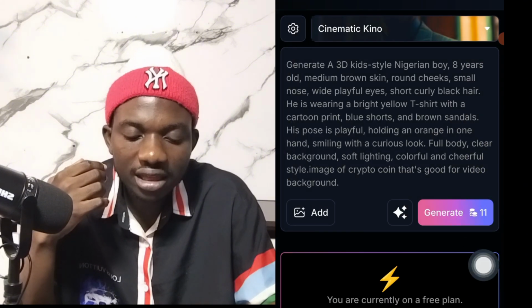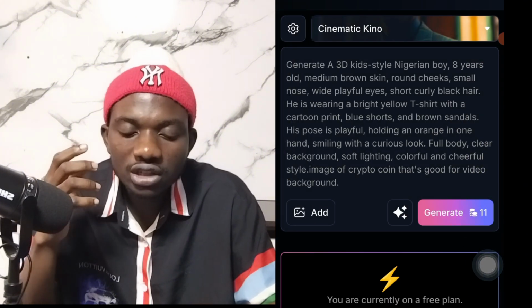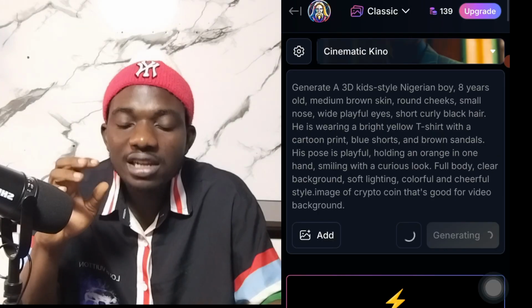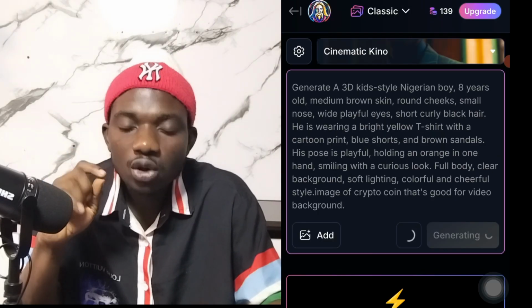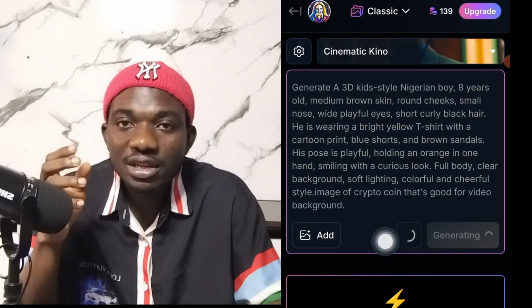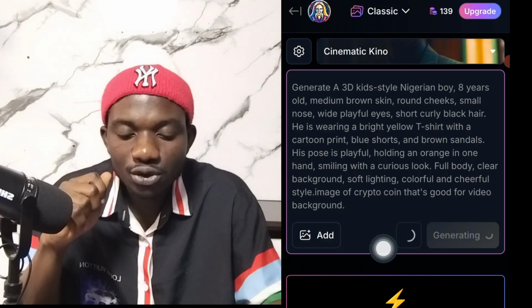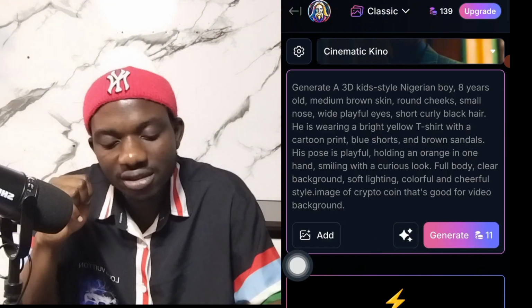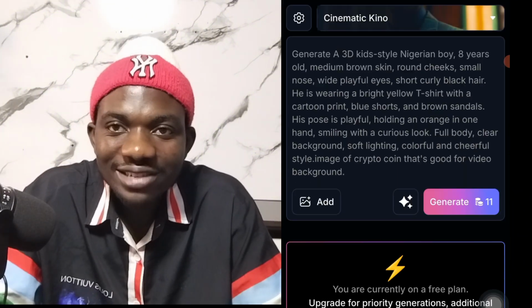Click on generate. Once you click on generate, watch as Leonardo AI generates our image for us. You just need to wait, and in less than 3 minutes this image will be ready for us to download. Wow, our image is actually ready.